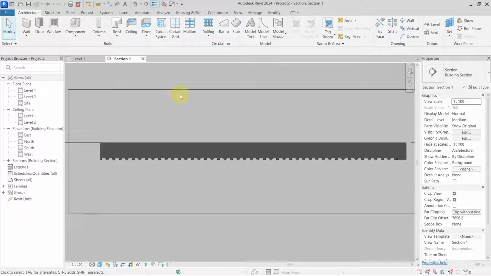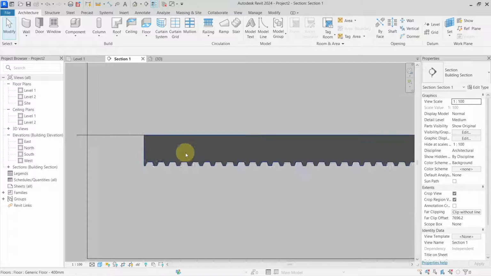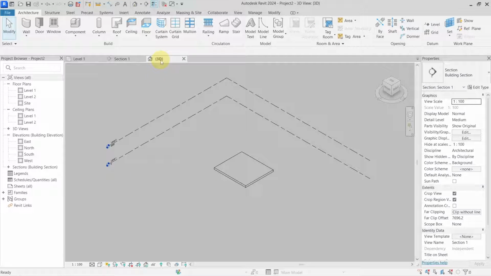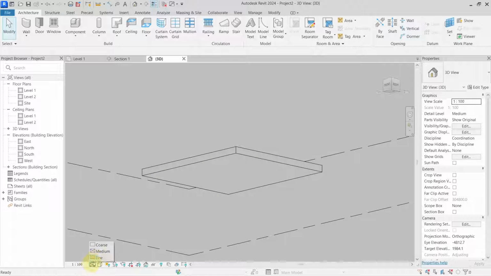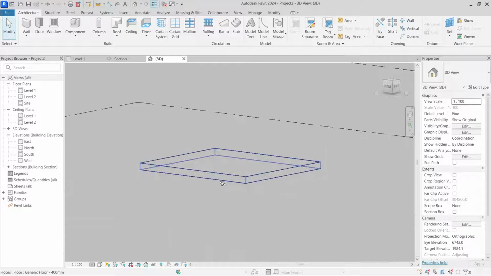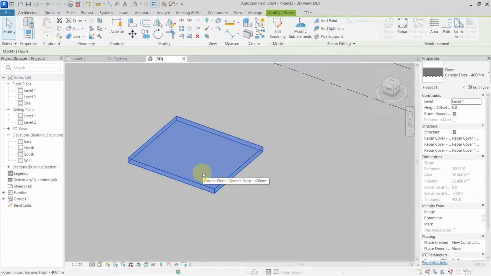Okay, and then the last and the most important thing to know is that these changes are visible only in section views. They are not visible in 3D view. As you can see in 3D, even if I go to my fine detail level, I do not see anything. And probably for me, the most important thing is that it doesn't affect scheduling. So here you can see I have my volume to be 22.4 cubic meters.